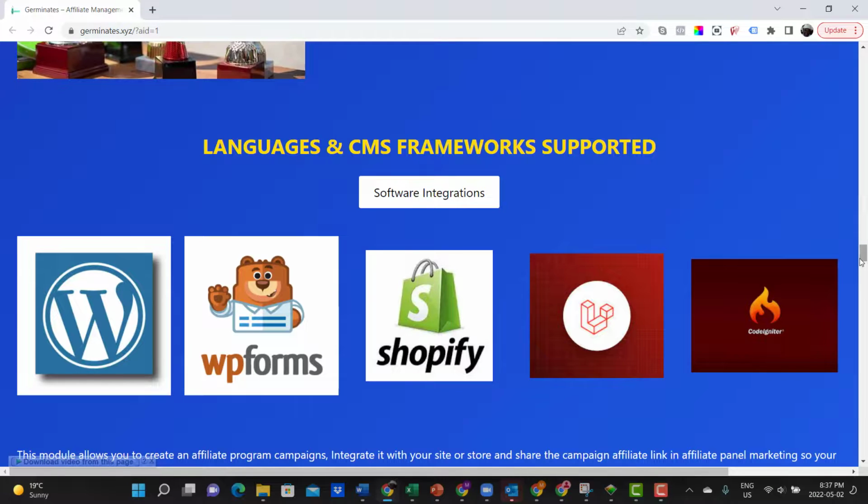Well, I hope you enjoyed the demo. And there are certain things I'd like to mention here before we conclude. As you can see here, this tool can work if you have an e-commerce store that's running on WordPress, WP Forms, Shopify, or any other ones that you have. In fact, this gives you the ability to sell on multiple platforms.